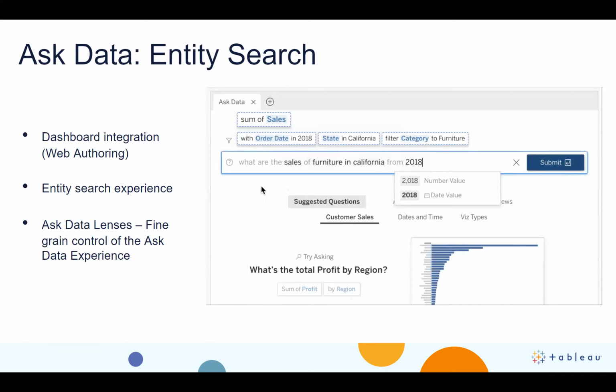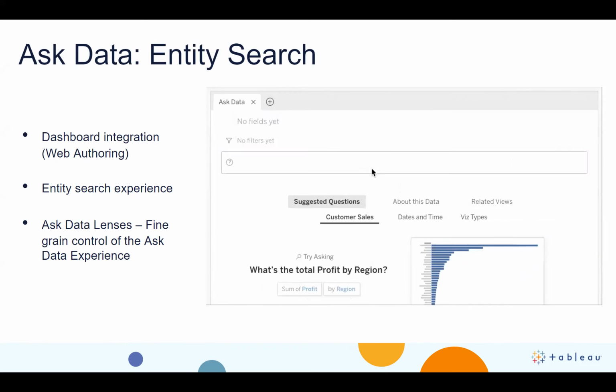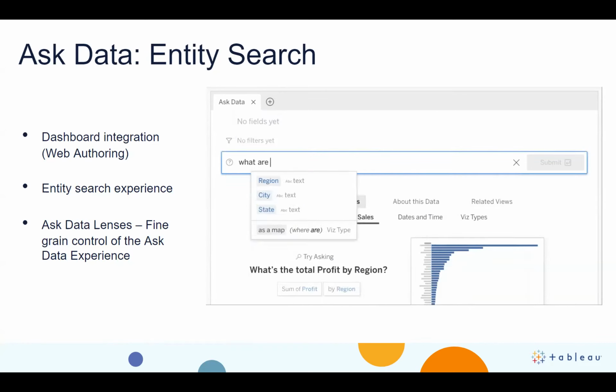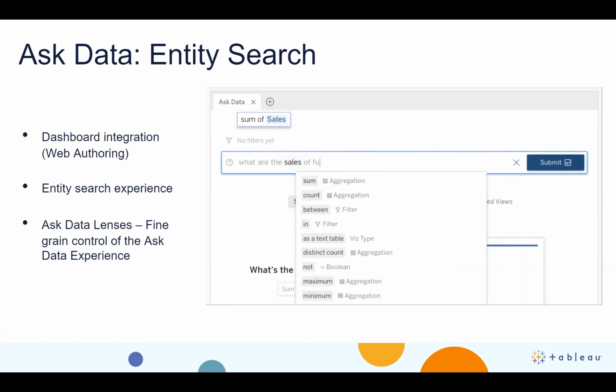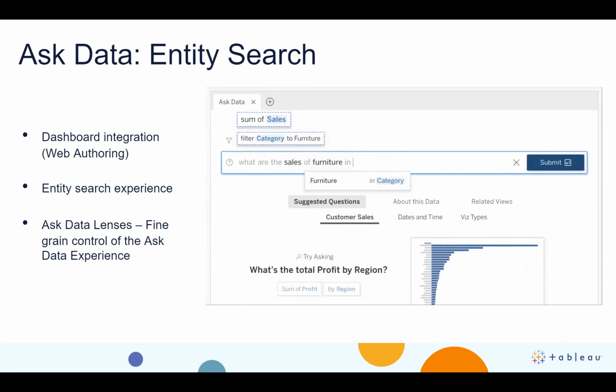And Ask Data learns from those selections, right? So it helps you choose smarter defaults, and over time, it will remember all of these different choices and come up with some defaults.